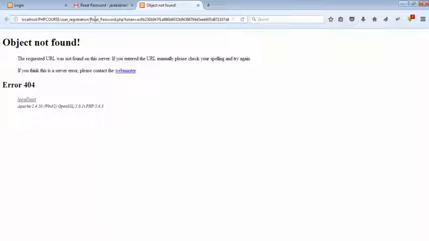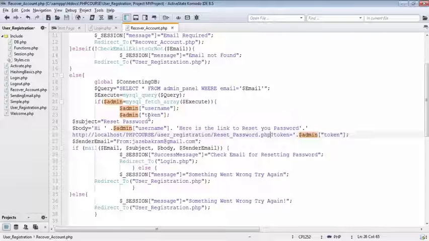so we need to take care of this token to update our password in the database. So now we need to define this page of reset_password that will have a password field, and it's going to get our token to update our password in the database that has this token. So let's do it. For that we need two files, the user_registration file and the activate.php file that we used earlier.